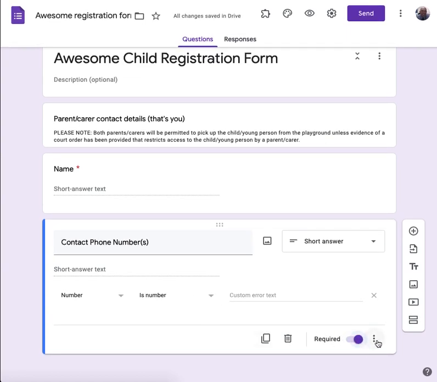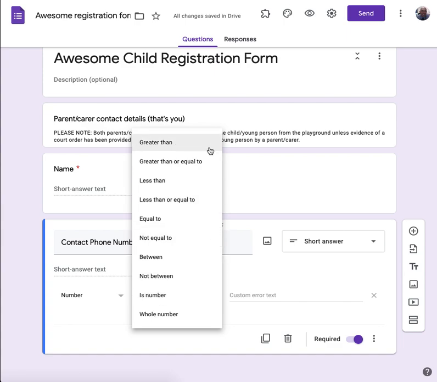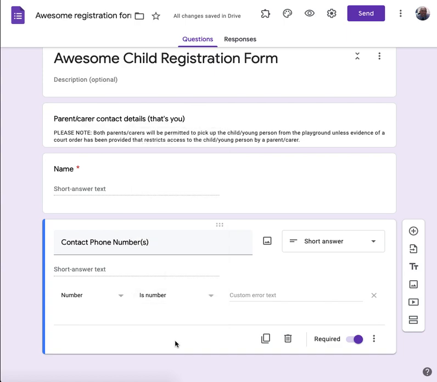So anytime that you want validation, you go to these three dots, click response validation, and that gives you a number of options. So we've got number, text, length, regular expression, or you can go here for greater than, equal to, less than, and so on.